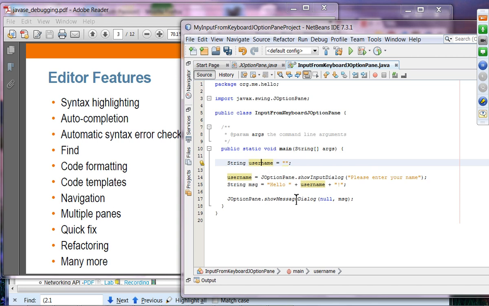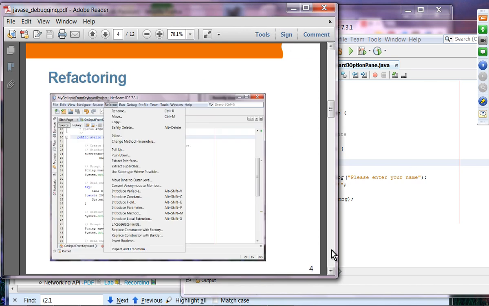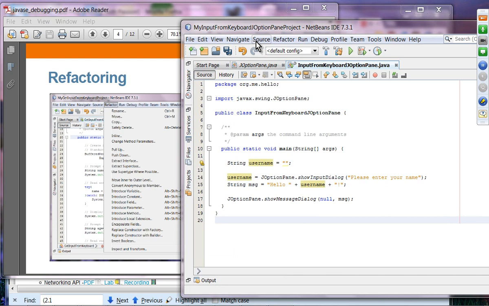But if you're changing the name of a method, that method is obviously going to be called in another source file. So if you want to change the name of the method, the IDE will change the method name everywhere. And many more, and we're going to play around with it. So these are the refactoring features that you can do.